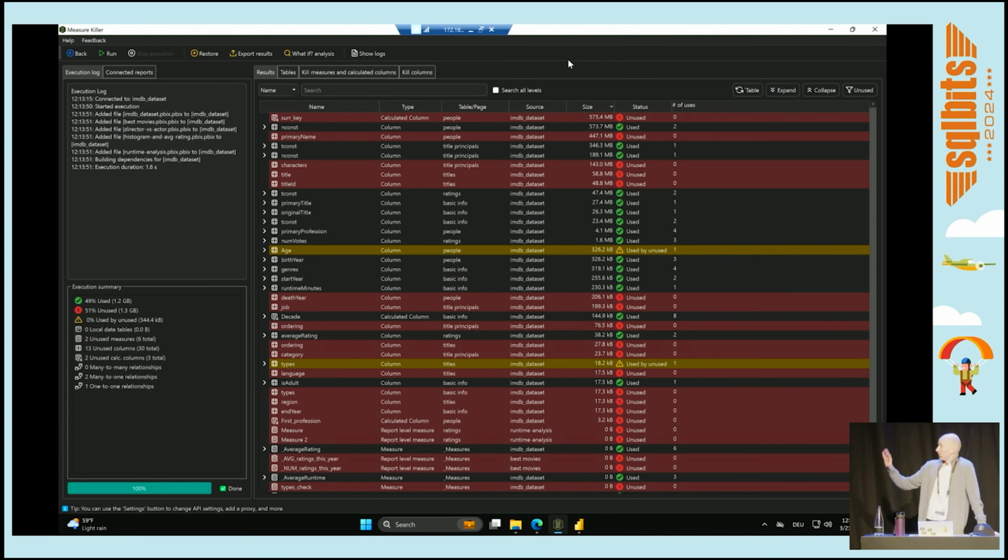So, a lot of information, right? But let's look at the bottom left first. You can see here, it's telling me 49% of the model is used and 51% is unused. So basically, I can cut the model down to half its size just by removing stuff that I currently don't need anyway. So that's very, very interesting information that we get right away.